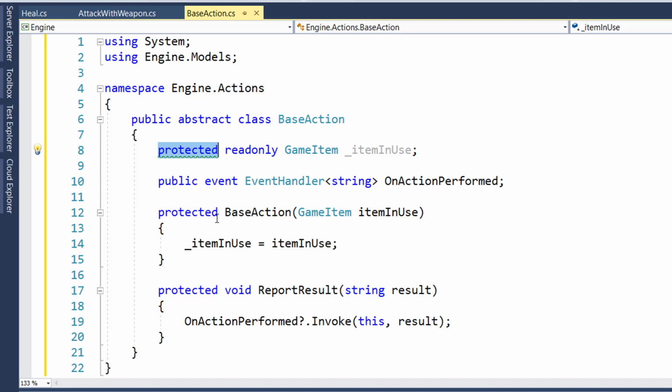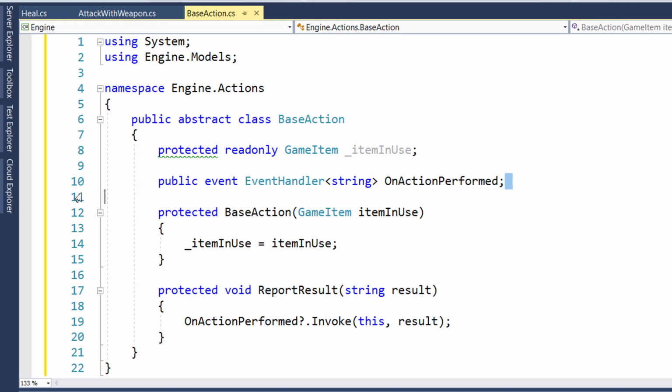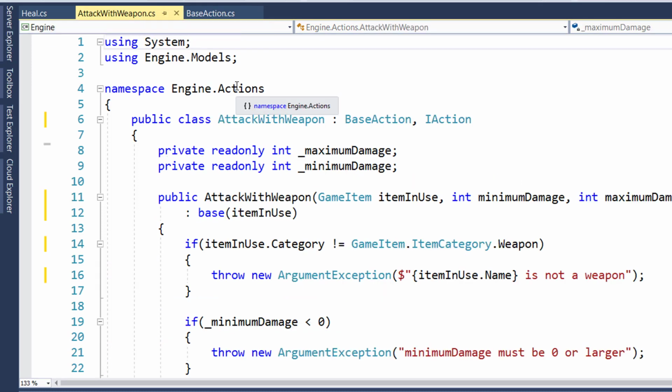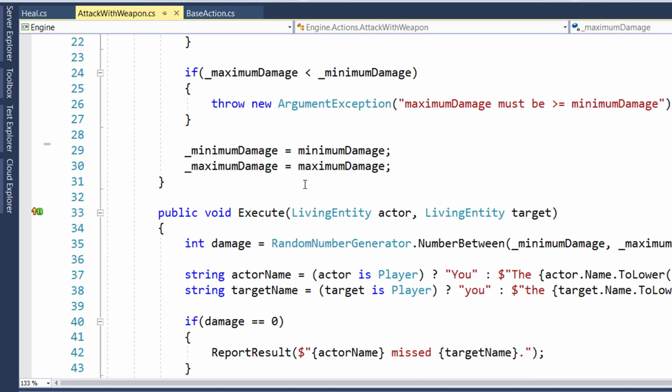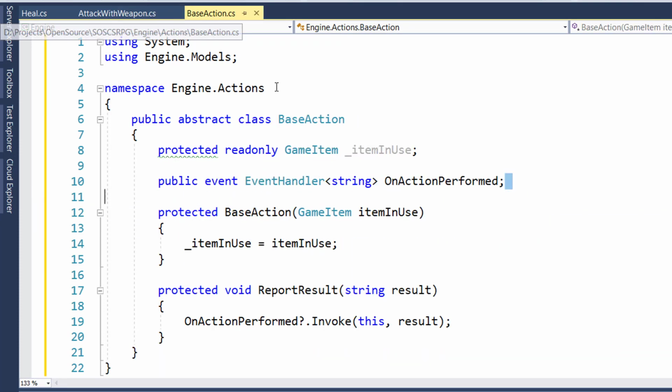Now that we have this base action class, we can go into the children, have them inherit from base action, and then remove this code that's now in the base class from the children. So I went into attack with weapons, removed the event, and removed the report result function, and then also put in this :base item use. So that way when we construct the attack with weapon object, we're going to pass the item in use into the base class constructor and save it in this _item in use variable.